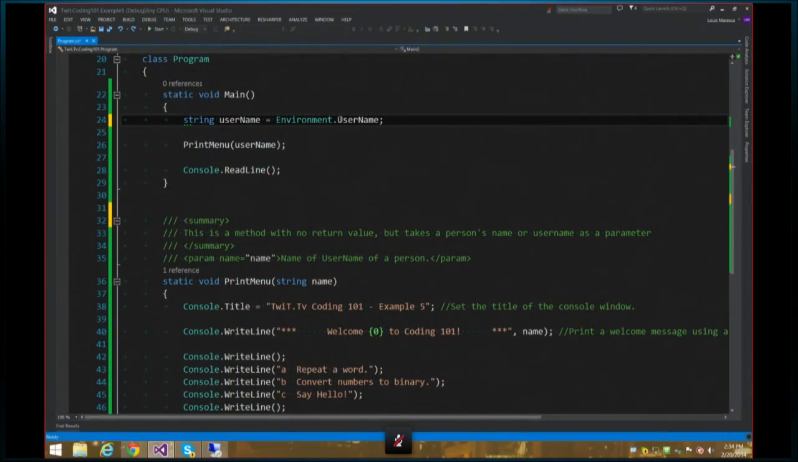And I guess I could potentially ask the user, hey, what's your name? And then I could have also done that too. I just don't want to make it too complex in the beginning. But this at least gives us some information to work with.